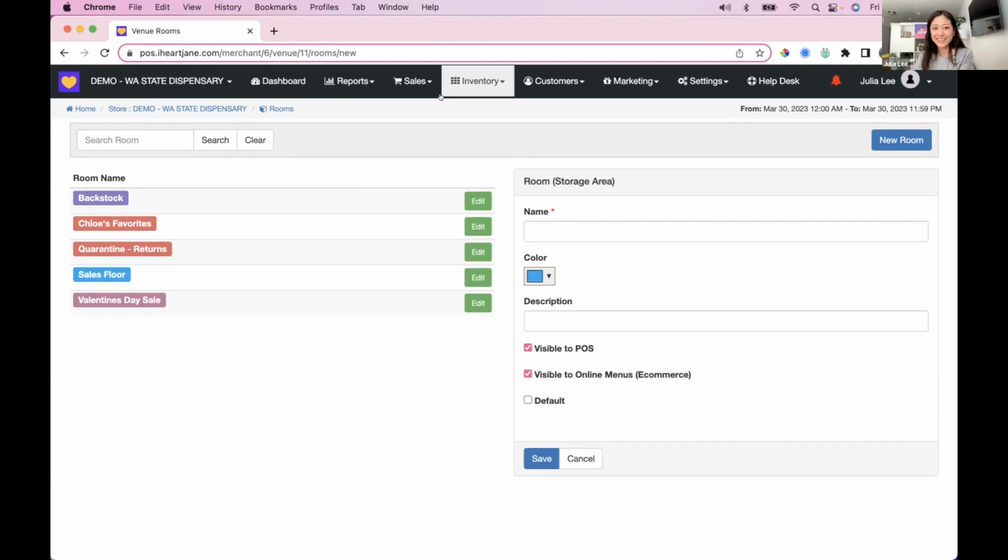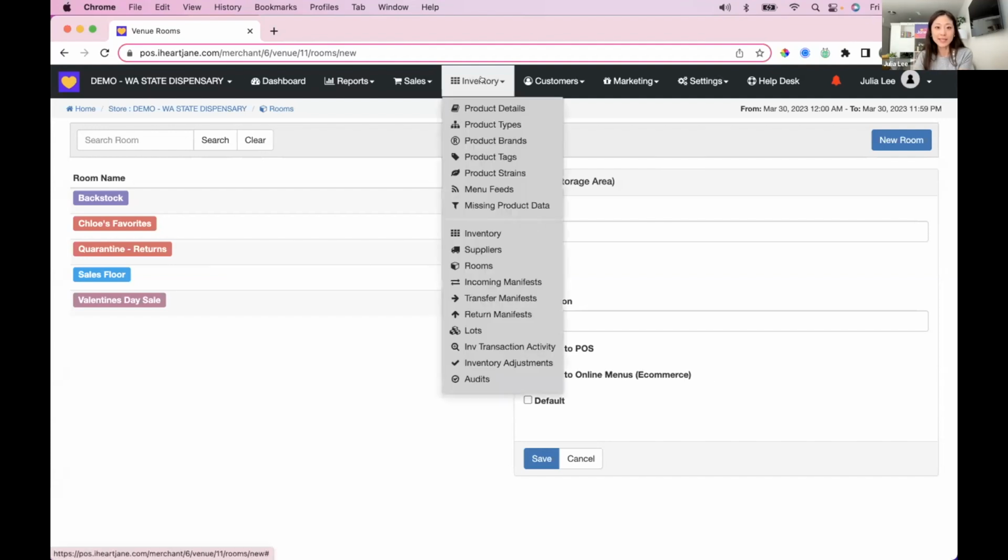All right, great. If an inventory room is marked not visible to online menus, the inventory in there won't show in the API. So something to keep in mind when we're pulling ecom into context.